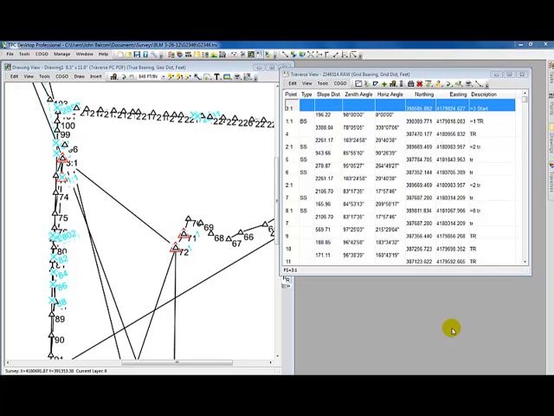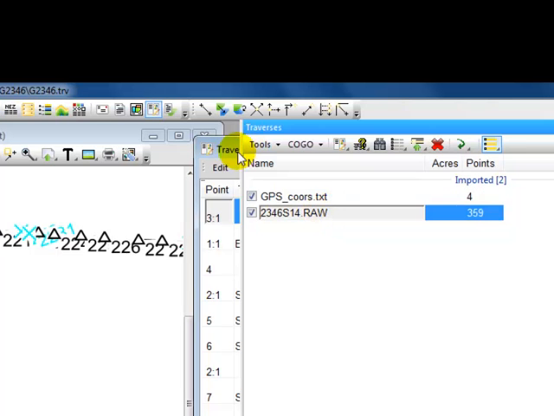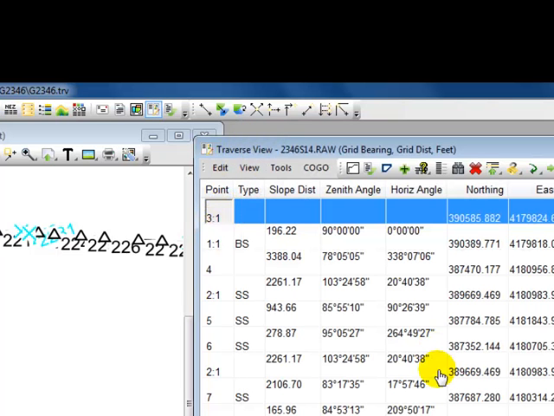Let's stop right here and talk just a little bit about understanding traverses. We opened up the traverse that we imported from the data collector called 2346 section 14 raw, and we got this traverse view. Okay. I want to take a look at a couple of things here.